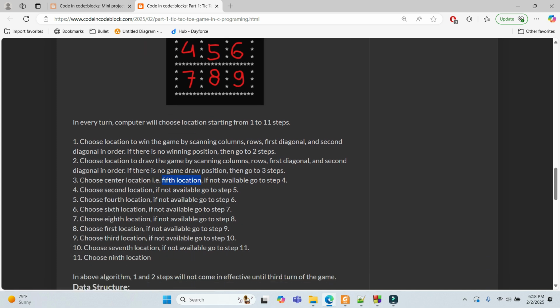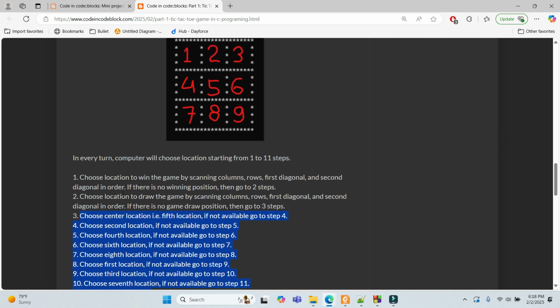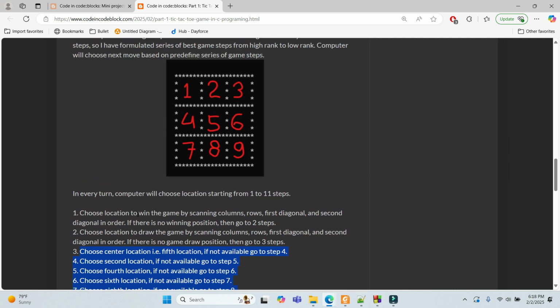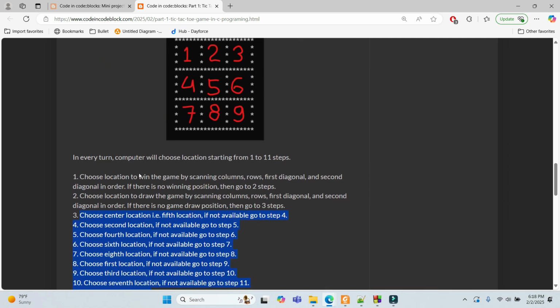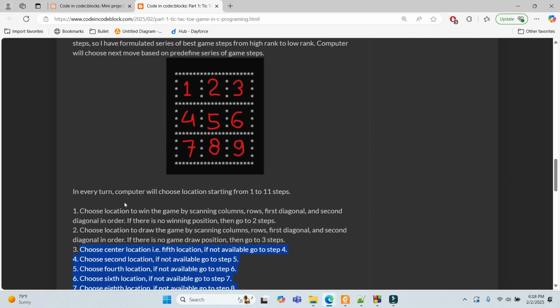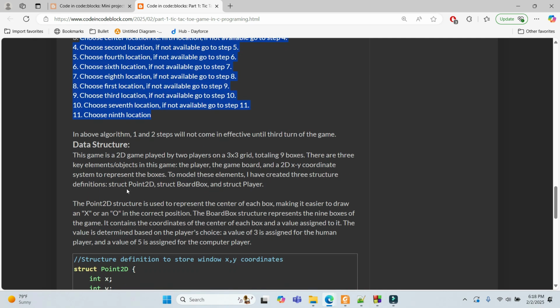So these are the series of steps. It is already predefined in the game, and this is the best move that I can formulate. Okay, so if you have your own logic, then you can implement that logic also. Okay, this much for the computer player algorithm. Now let's discuss the data structure of the game.